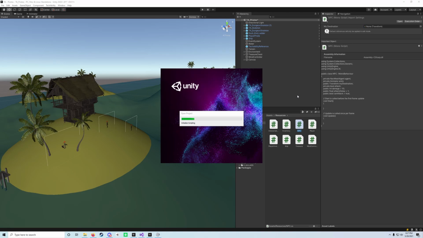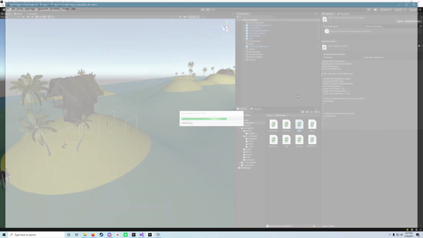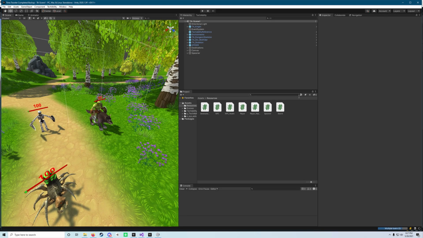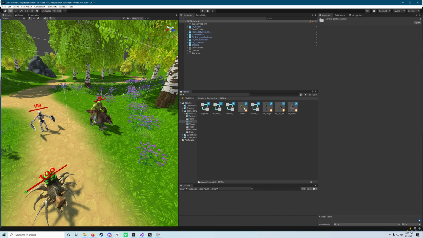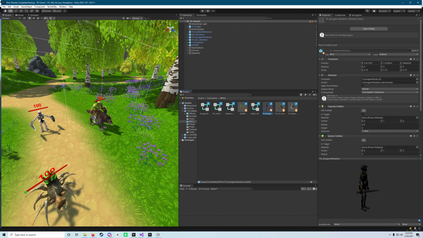And what we're going to be grabbing is, like I said, basically our entire NPC prefabs for the skeleton and the dungeon skeleton. And then we just have to make a couple of slight tweaks to the code to get that to work properly. So what we're going to do is go into our assets folder. We're going to open Techability and go to NPCs. And we're going to check our NPC prefabs.